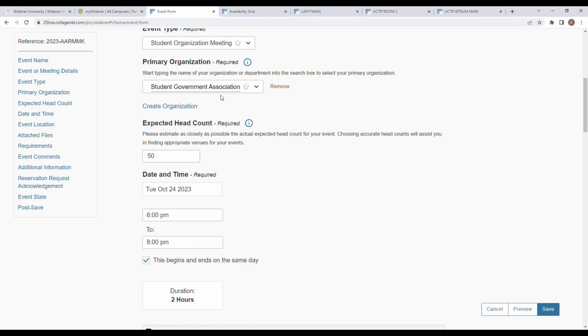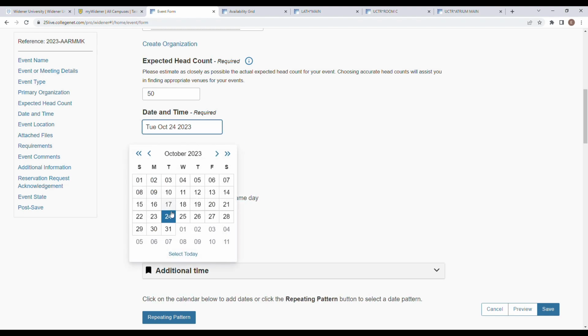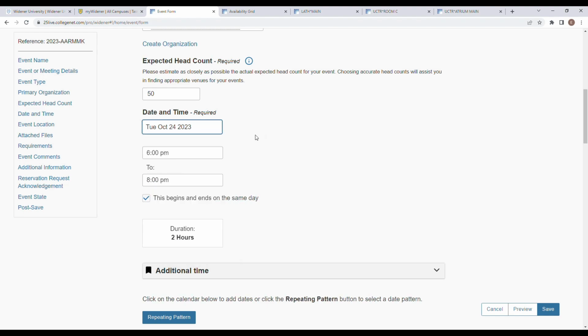SGA put an expected headcount of 50 for their open forum, which is well under Latham Hall's max capacity of 200. Under Date and Time, double-check the date and time for the requested event to see if it matches the description. In this case, the date and time for the SGA Open Forum has been selected correctly. If this is a one-time event, please make sure "this begins and ends on the same day" was checked off. This next step is the most important.